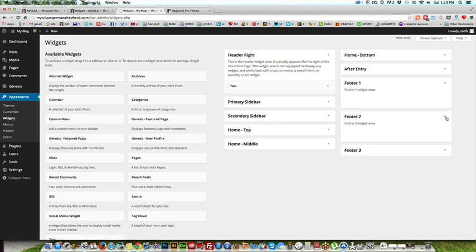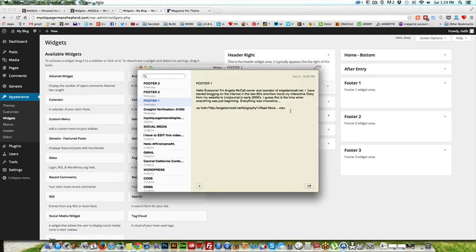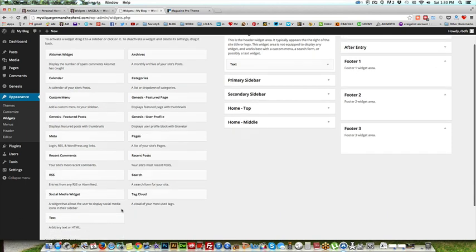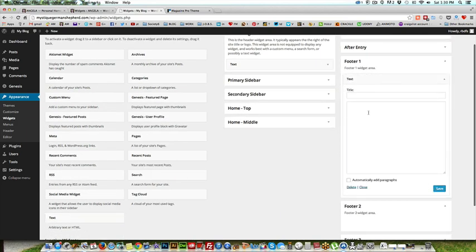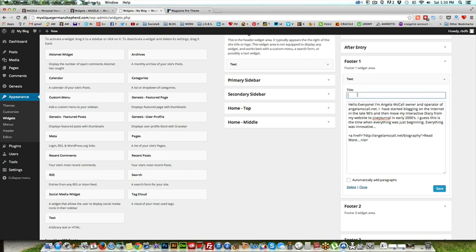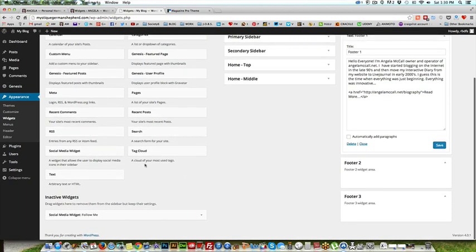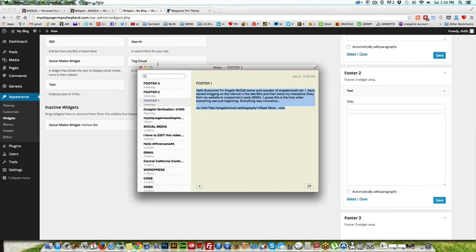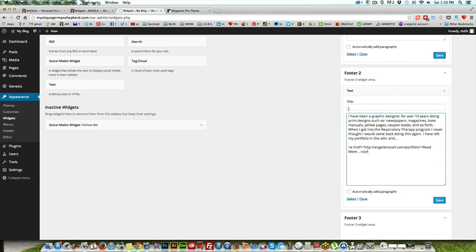But I've already created my footer 1 and footer 2, so I'm just going to go ahead and cut and paste. Add text window, cut and paste. Let's call this footer 1. Save. And let's create the footer 2. Cut and paste. Give it a name of footer 2. Save.